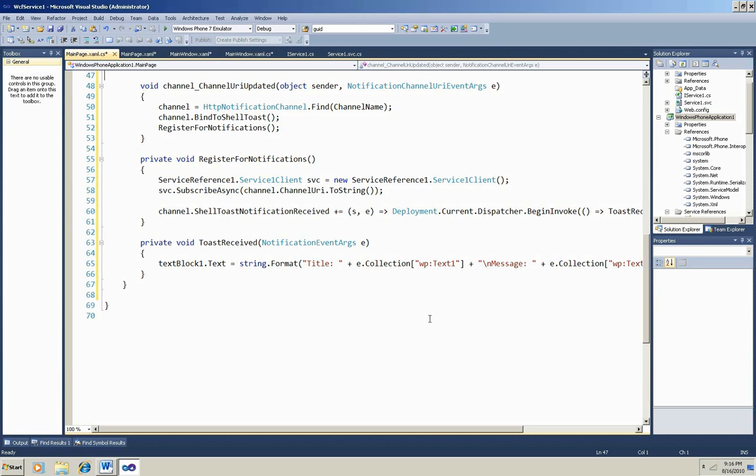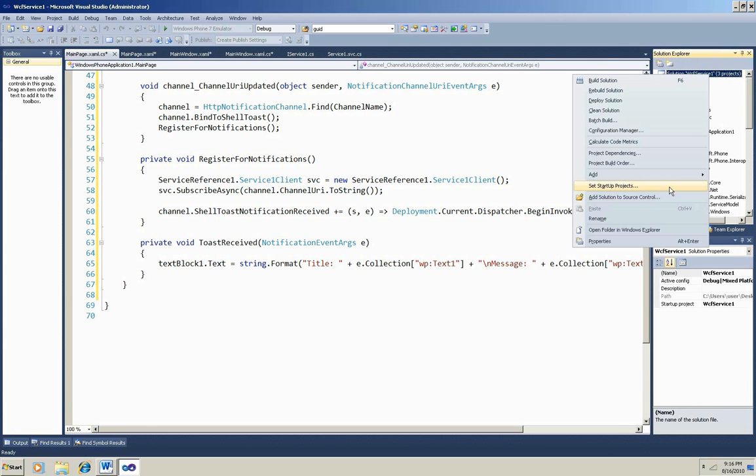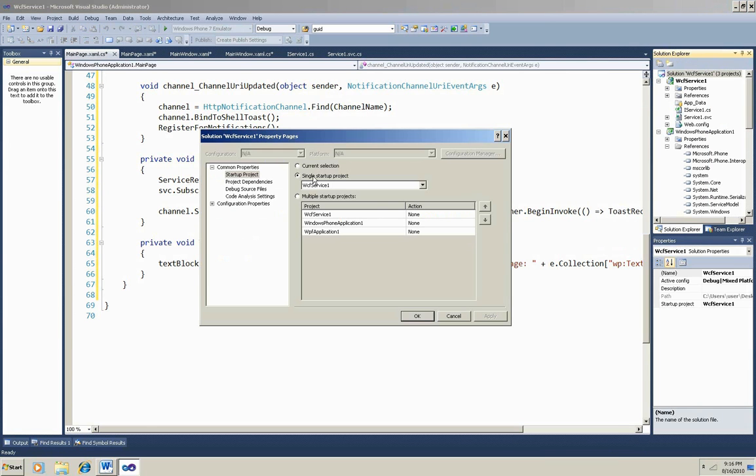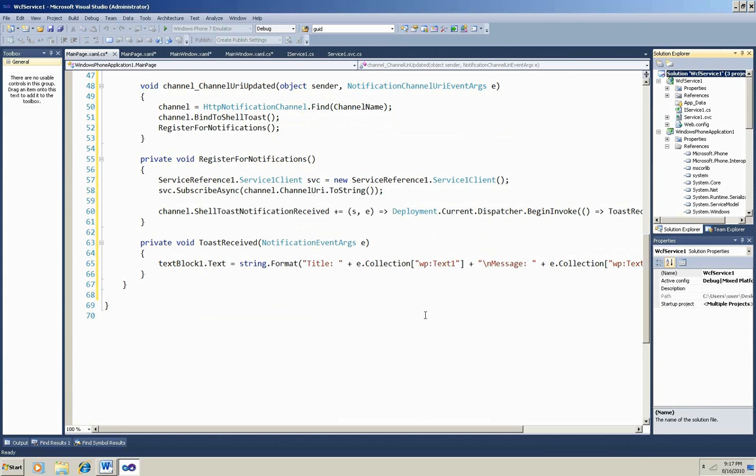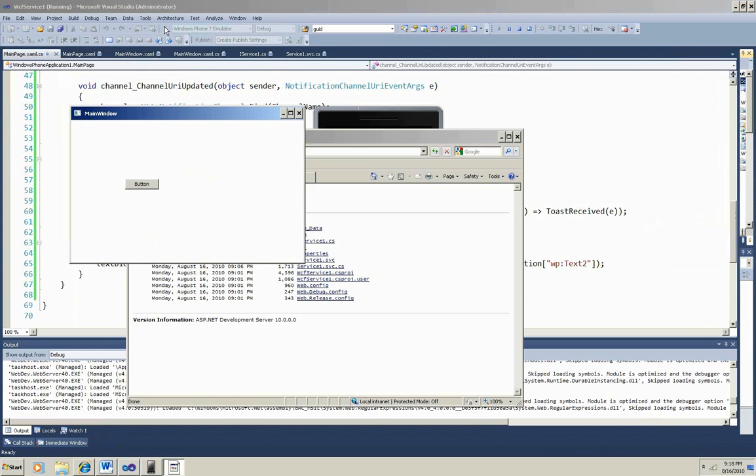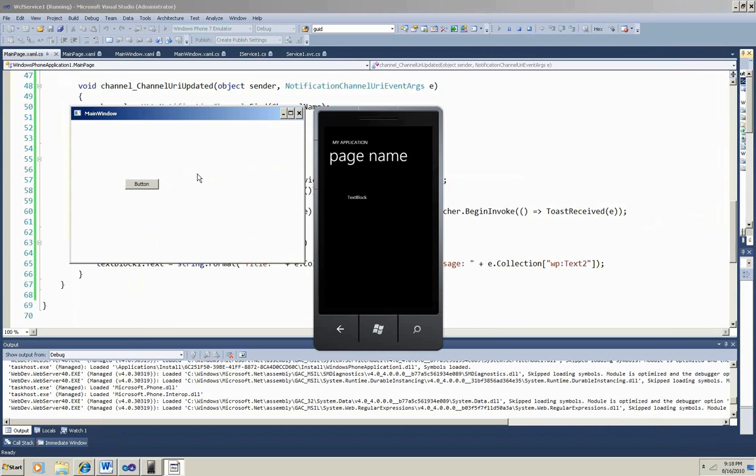Now we're almost ready to run it, but first I have to look at the startup project. I'll change that from being a single startup project to multiple so I can start all three parts of this solution. Now I'm ready to run it, but I'll cut some time out and then come back with all three parts of my solution up and running. The service that I'm minimizing, the phone app, and the app to send a notification from the service.